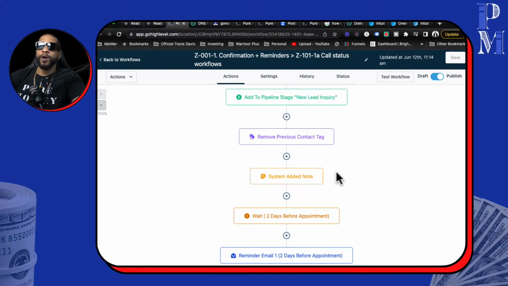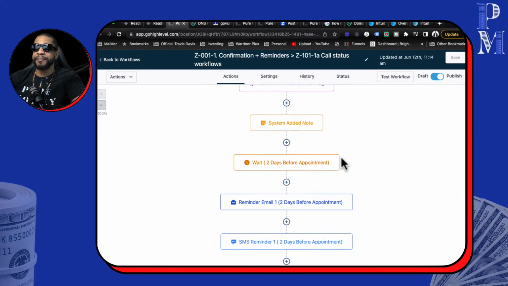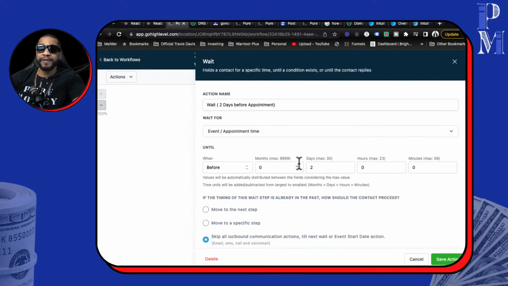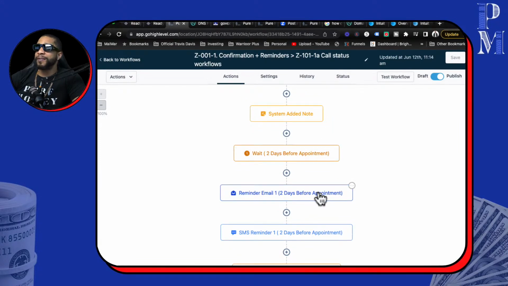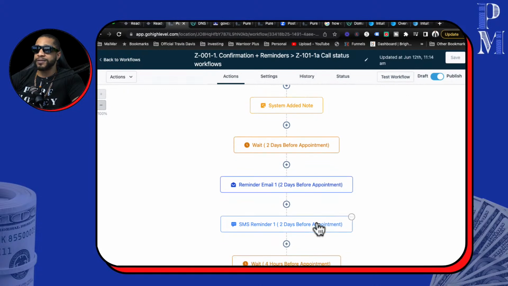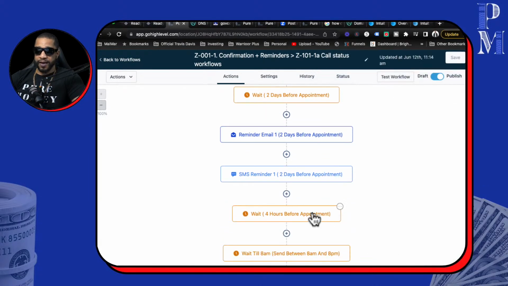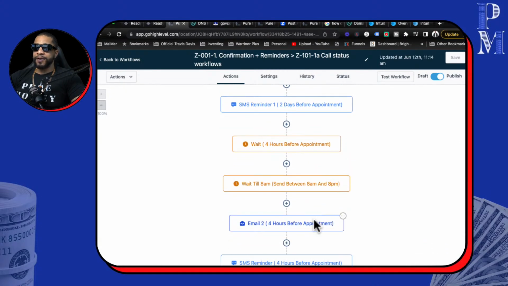Okay, once you get done with the user, they've gotten all of that message. We're going to wait 2 days before the appointment. Once it's 2 days before the appointment, we're going to send them a reminder email to let them know that their appointment's coming in 2 days. They're going to get a text message to let them know their appointment's coming in 2 days. 4 hours before the appointment, they're going to get more messages.